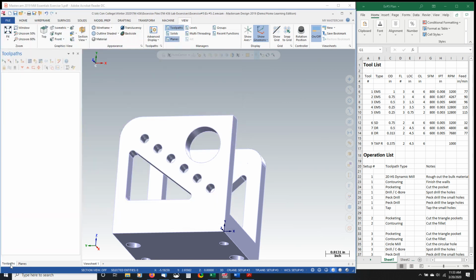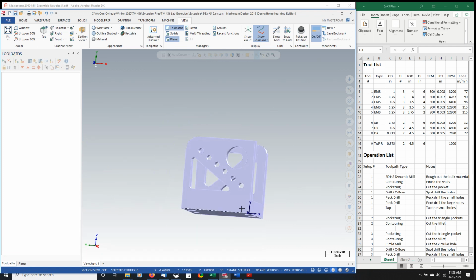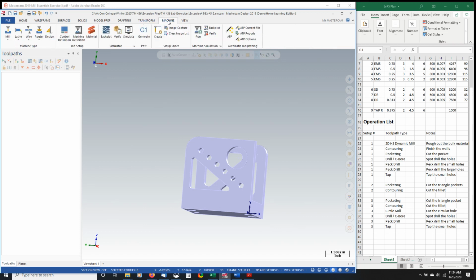Now, back to Toolpaths tab. I now have my solid model imported into Mastercam. I have my 3 setups defined. My work offsets are defined. Now I need to choose a machine. So I'll go to my machine tab, find my machine. Remember, it's going to be the GR.